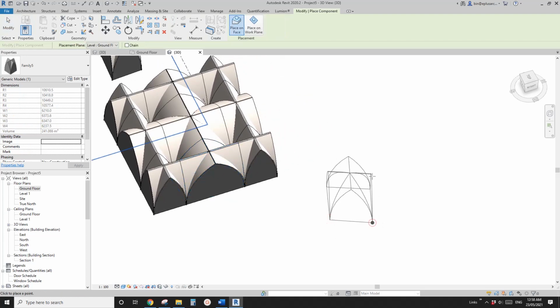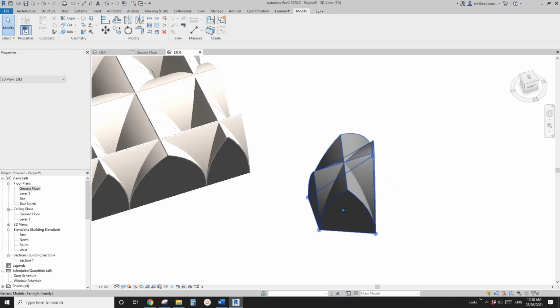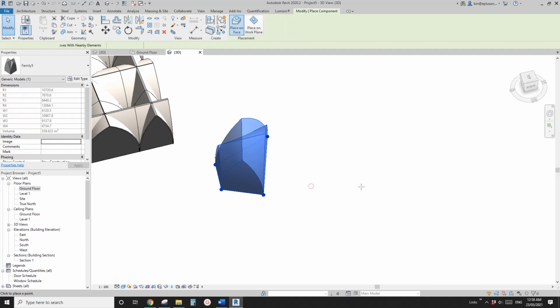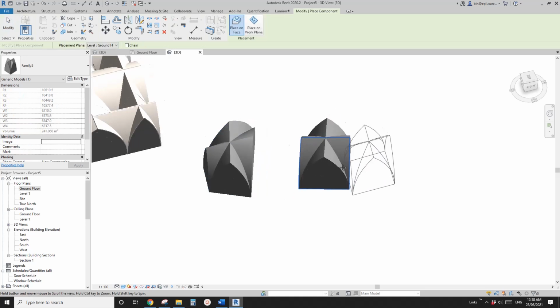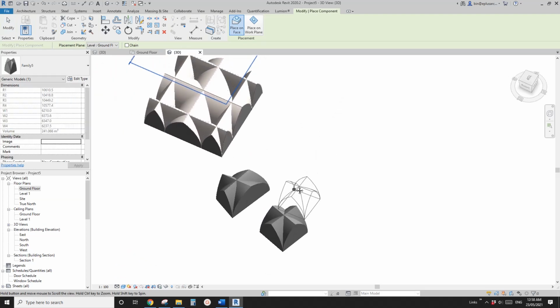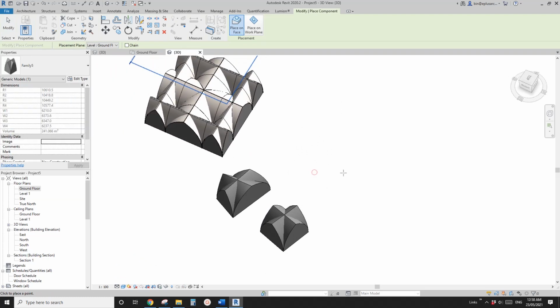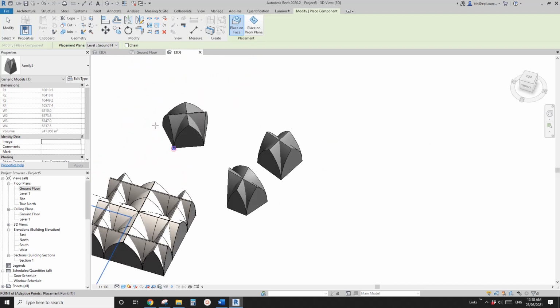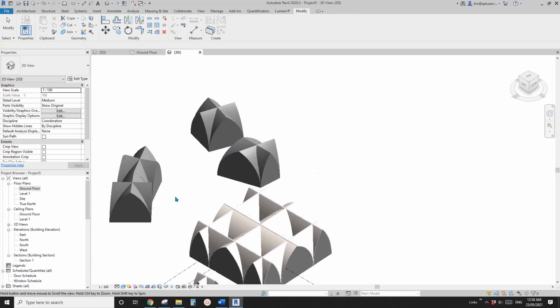And because it is a 4-point adaptive family, you can even create some different shapes. So like this, they don't need to be rectangular or square, so you can create some interesting room shapes like that.